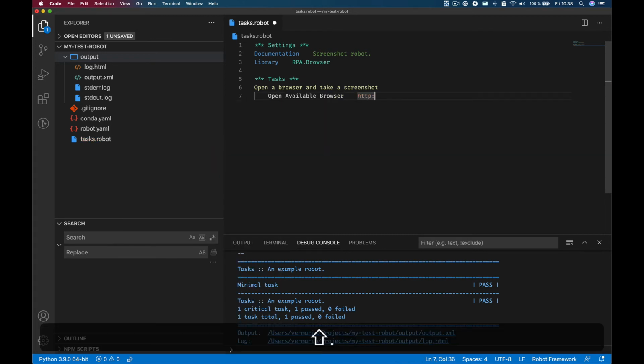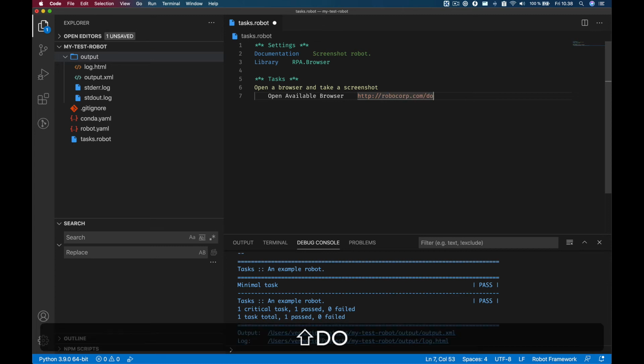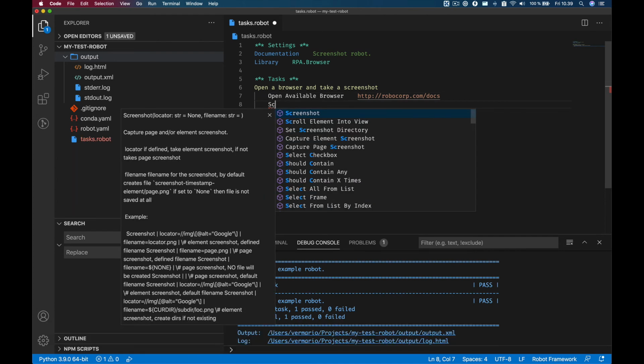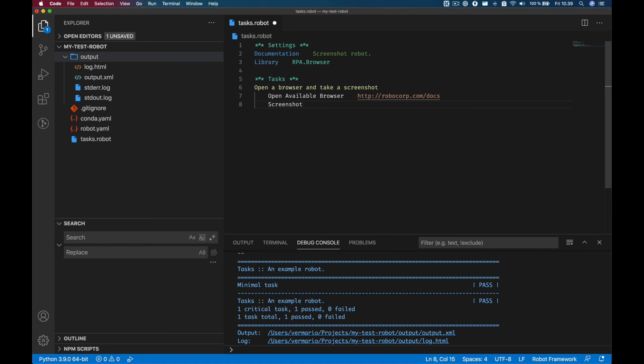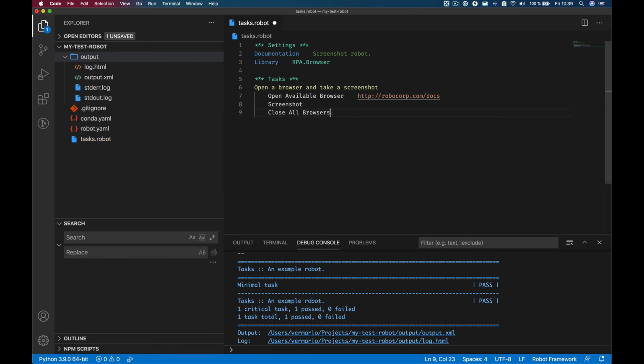Now, let's give it an excellent website to take a screenshot of, our documentation. And then we will want to take a screenshot. So for that, we can use the screenshot keyword here. There. That will be enough. And then we will close the browser. There. And now let's try to run this robot.